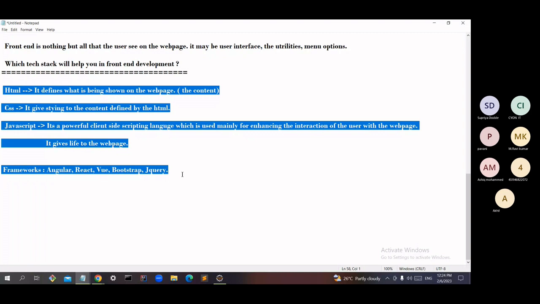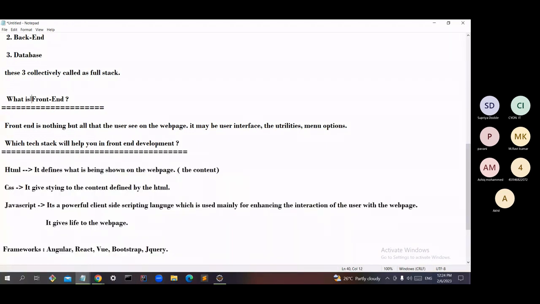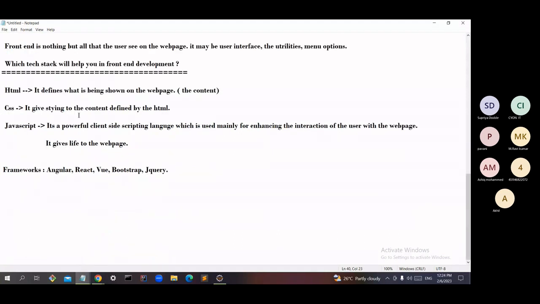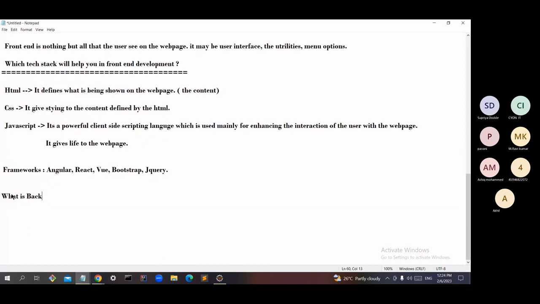So front end development is clear, right? What is front end? The one which we see on the web page is nothing but front end. So coming to back end now. What is back end?